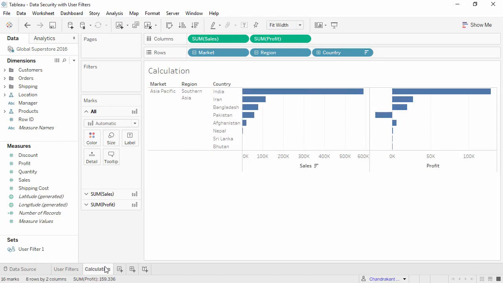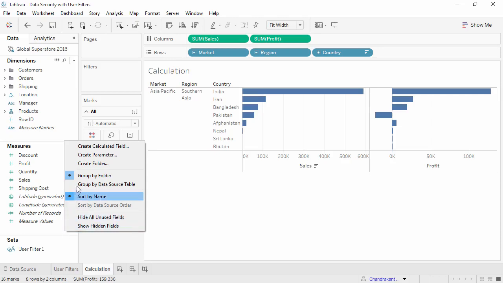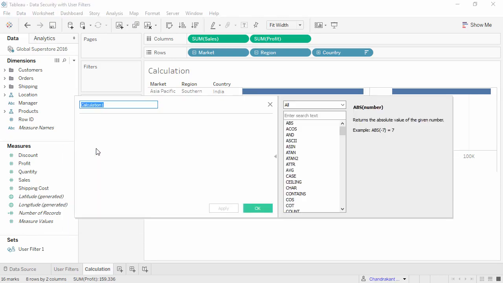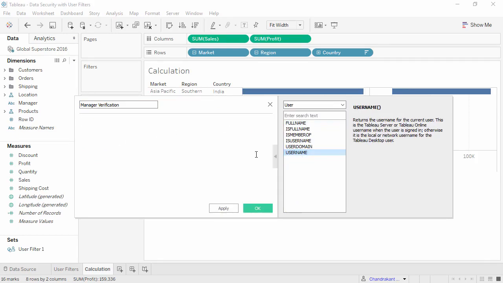Let's look at an example of a hybrid approach to data security, using calculated fields. We'll right-click in the data pane, select Create Calculated Field, and we'll name this Manager Verification. We'll create a simple formula that checks if the Tableau username matches the manager field. This is different than the user filter we created before because the data itself contains the relationship of which manager should see which regions.